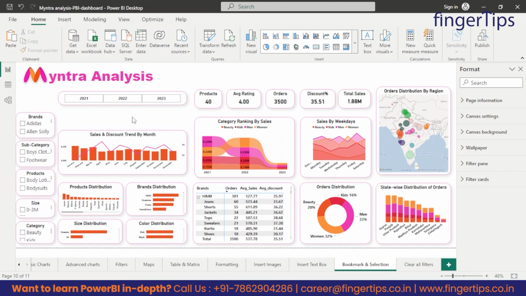But let's say we have so many filters. Then we can create some image, or some button kind of thing. I want such functionality or interactivity with that image, that when I click on it, all the filters should get removed. To do that, we can use something called bookmarks and selection panes. So let's do that. First we will just insert a simple image, and we know how to do that, we have already learned.